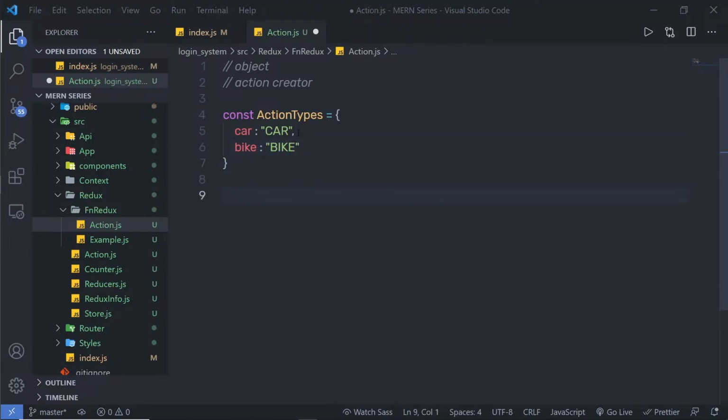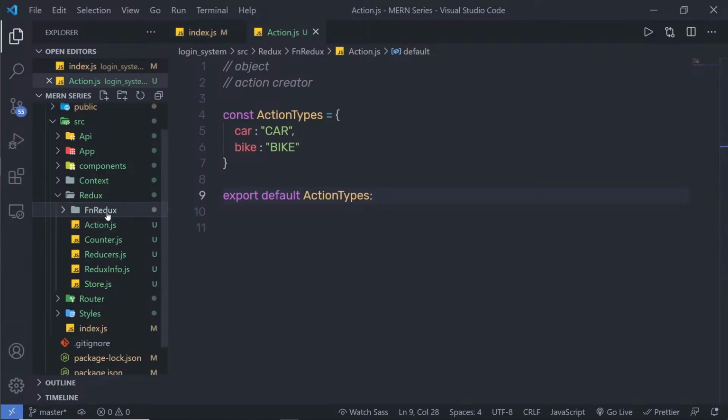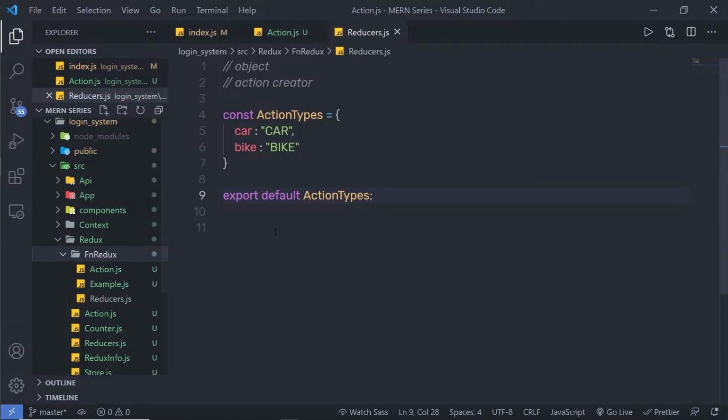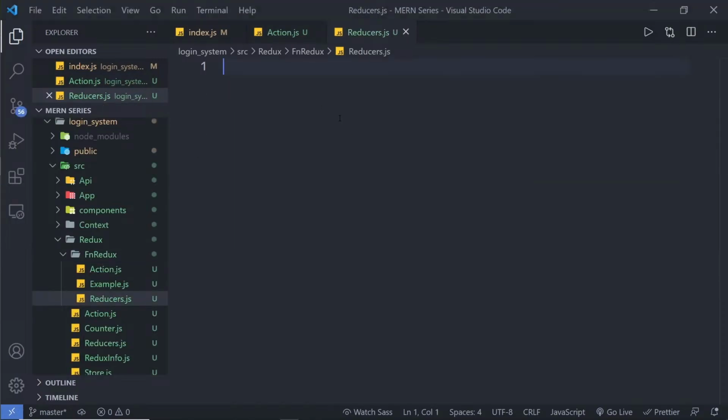So as I said, when I click on the first button, I want to call an action car, and when I click on the second button, I want to call an action bike. Just for that, inside this FN Redux, I'm going to create my reducer. So I'm going to create a new file for that and say reducer.js.